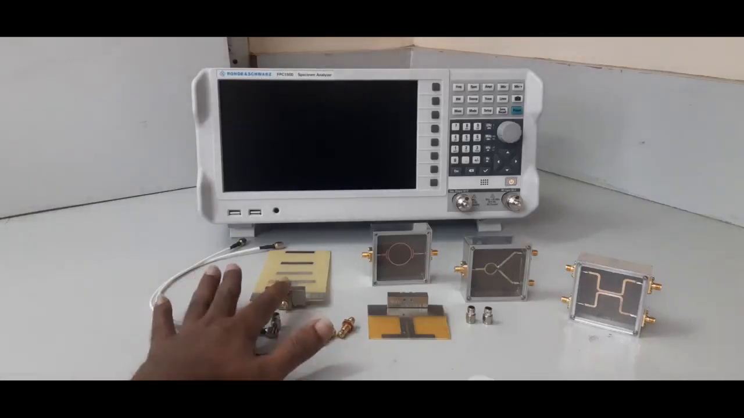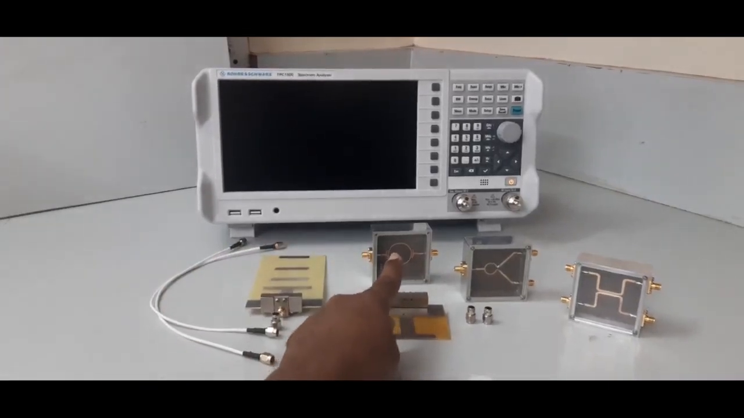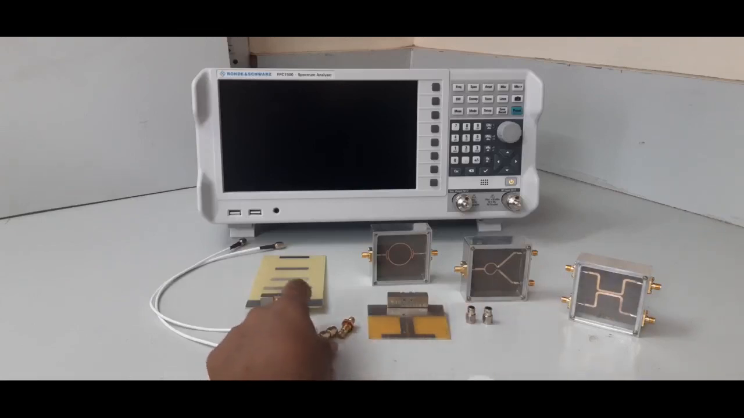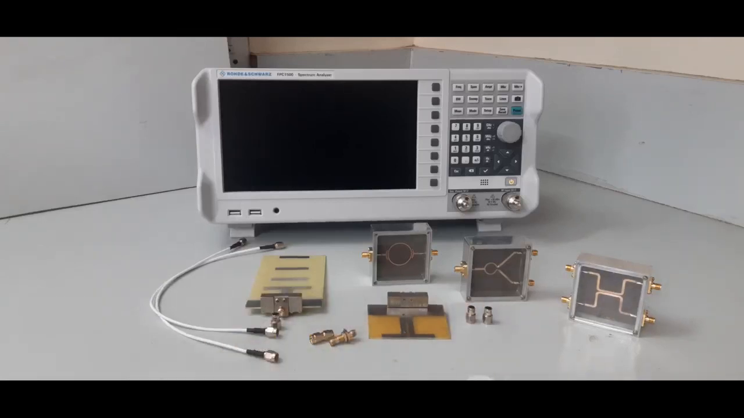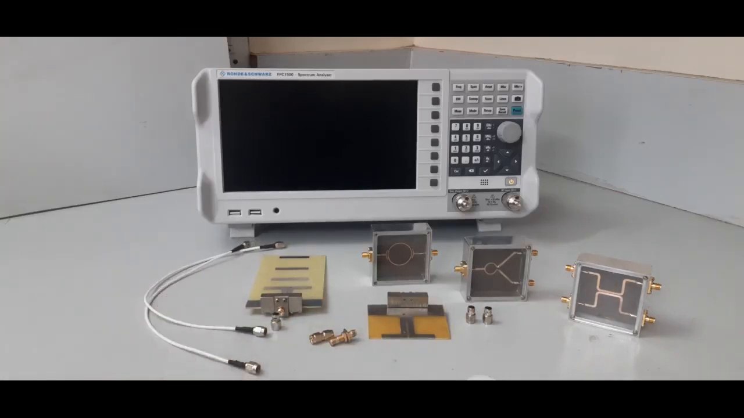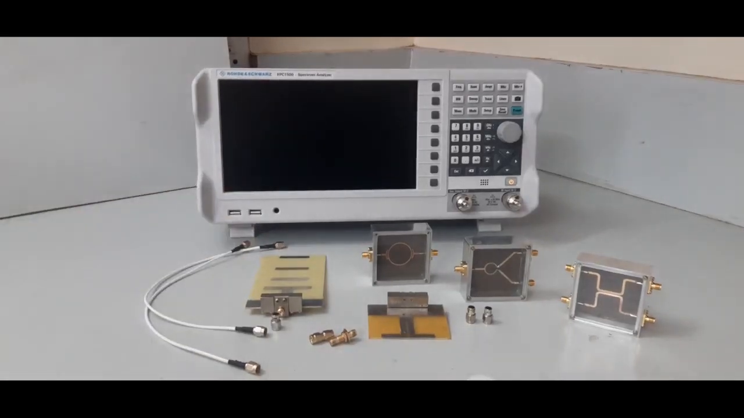So, here we have a Yagi-Uda antenna, dipole antenna, ring resonator, power divider, directional coupler, and matched load, 50 ohms matched load, and male to male and female to female connectors. So, 2 cables, SMA male to SMA male cables, 2 numbers. Then we have an instrument to test all this, a spectrum analyzer including vector network analyzer. So, it will do both operations.